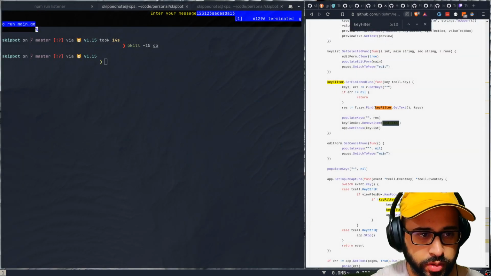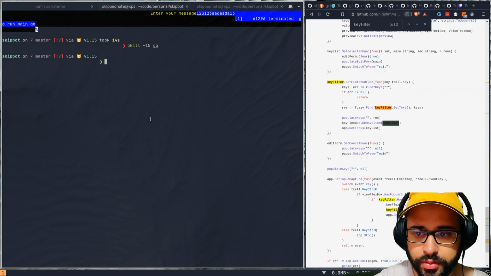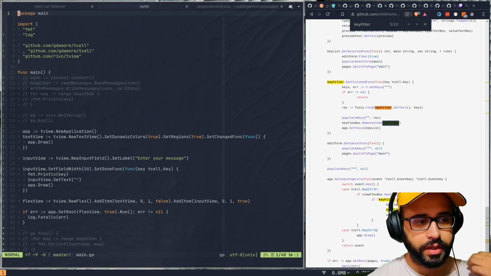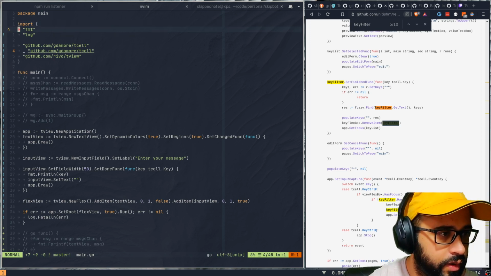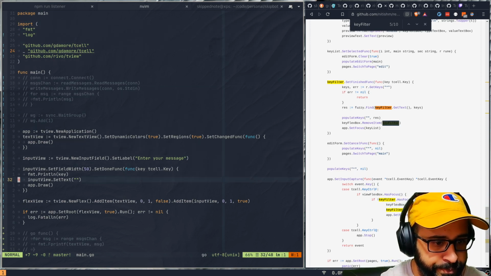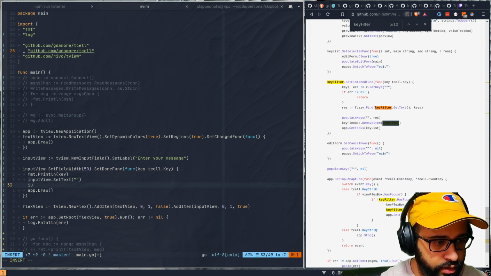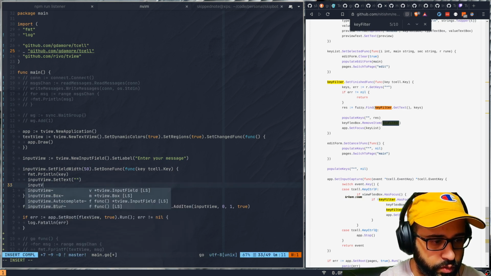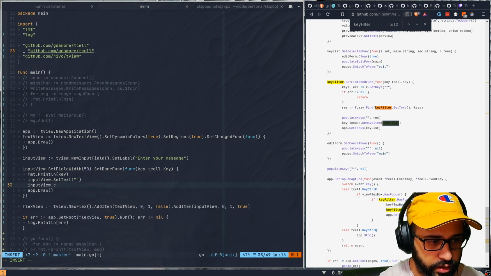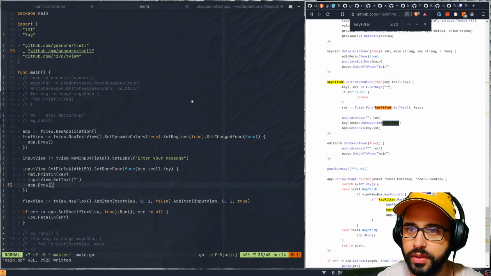Hey, hi folks, sorry about that long break. So coming back to our main, currently we're figuring out how we can clear the input. So if we do input view dot clear, is there a clear method? No, there is not.